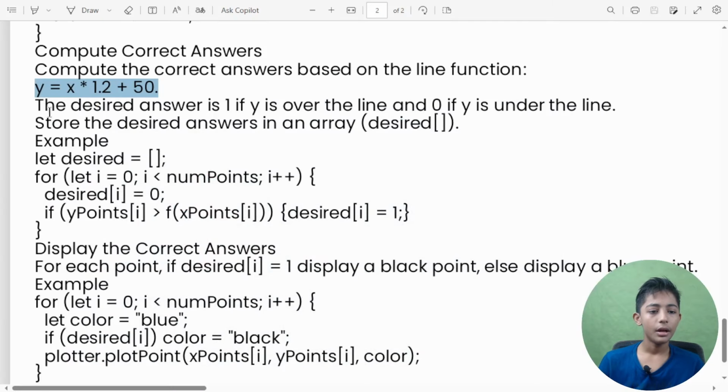Okay. Now the desired answer is 1 if y is over the line and 0 if y is under the line. Store the desired answers in an array desired. For example, like that.